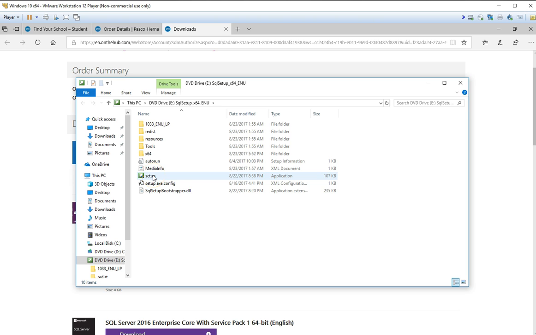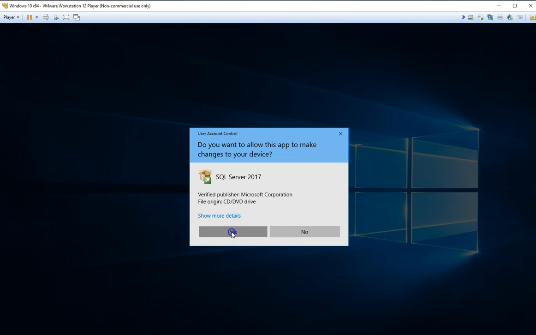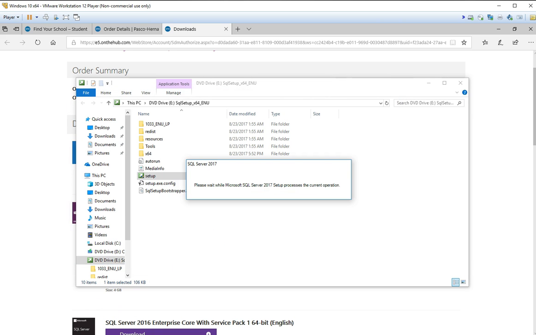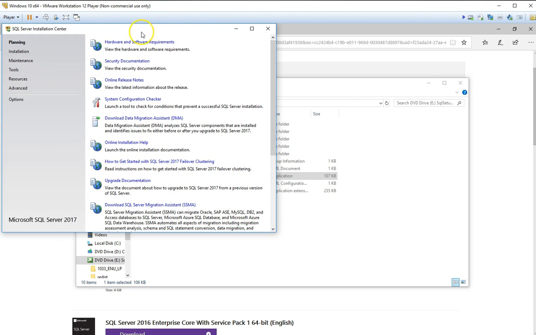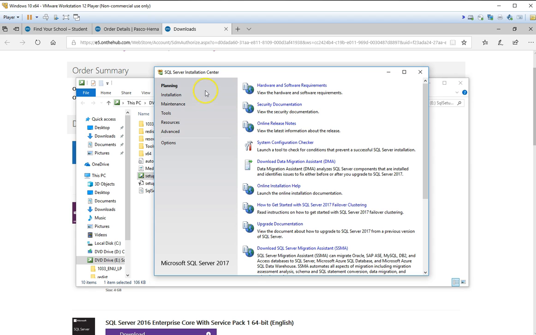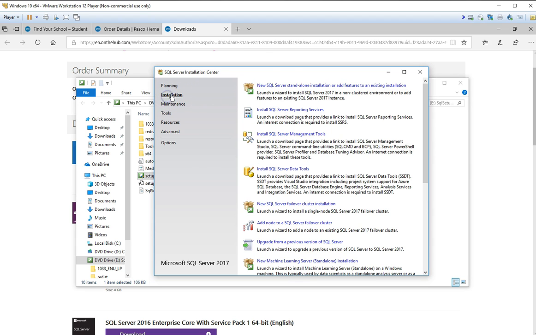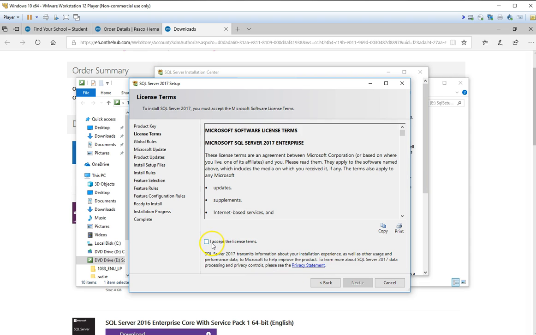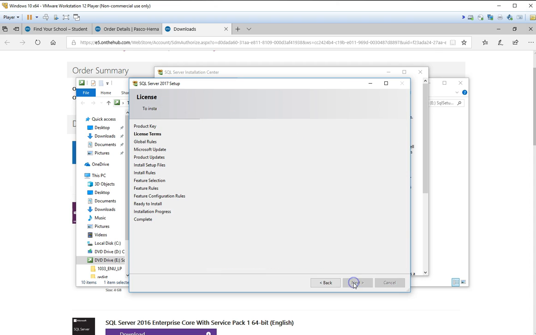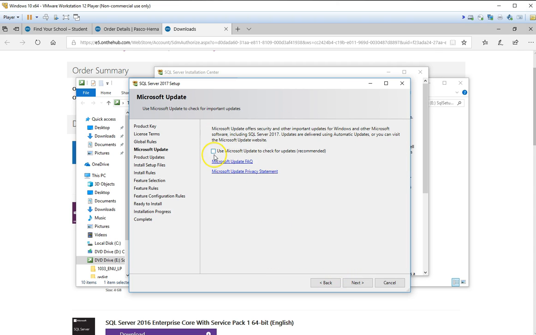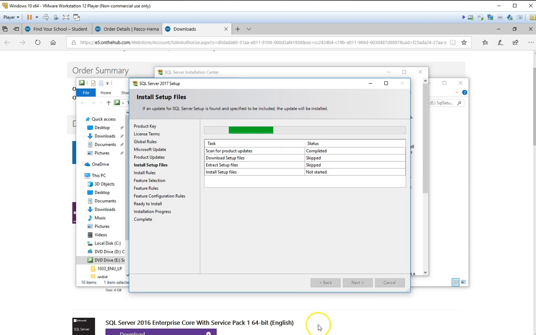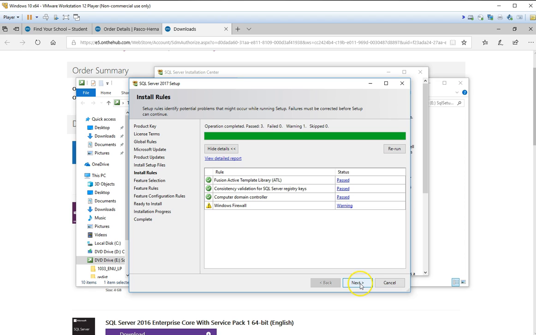And we're going to say that we want to set up. This will pop up. This is our installation center, and we're going to want to install. So let's do that. We want a new SQL Server standalone installation. Once this is passed, we'll click Next.